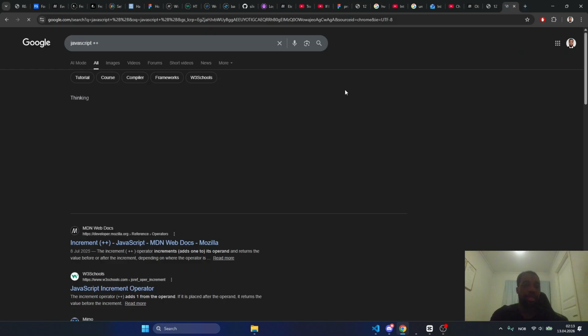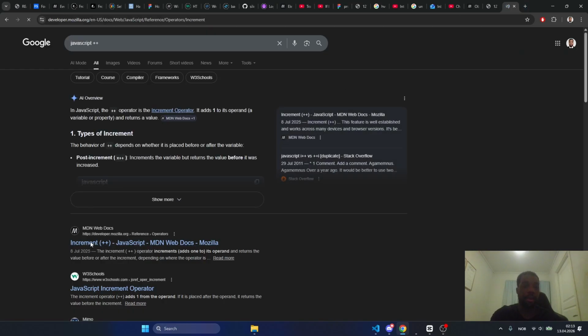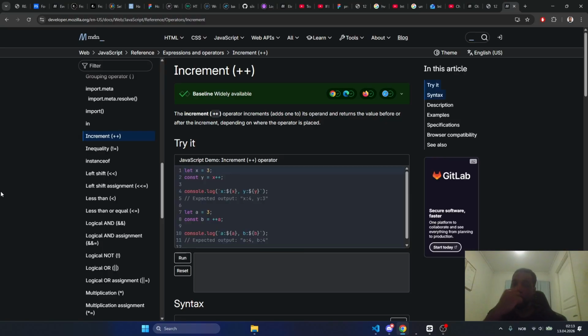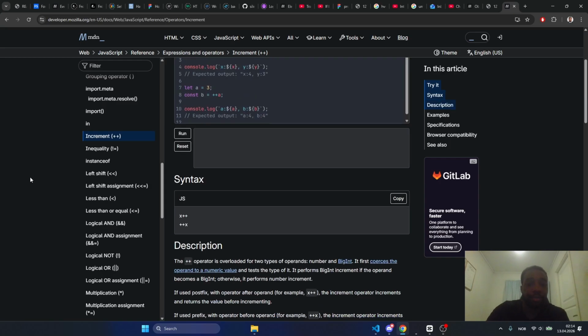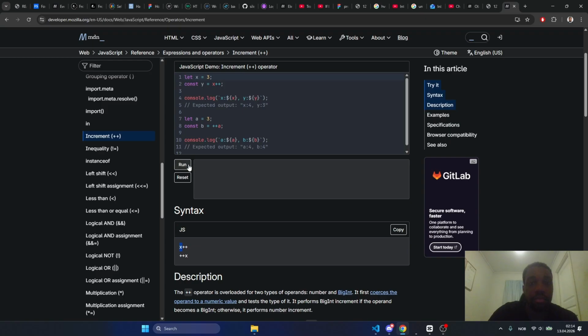I need to read more about this increment. So the increment operator, the plus plus operator, adds 1 to its operand and returns the value before or after the increment, depending on where the operator is placed. So there's 2 types of doing it. Let's see. So this one, let x equals 3, const y equals x plus plus.